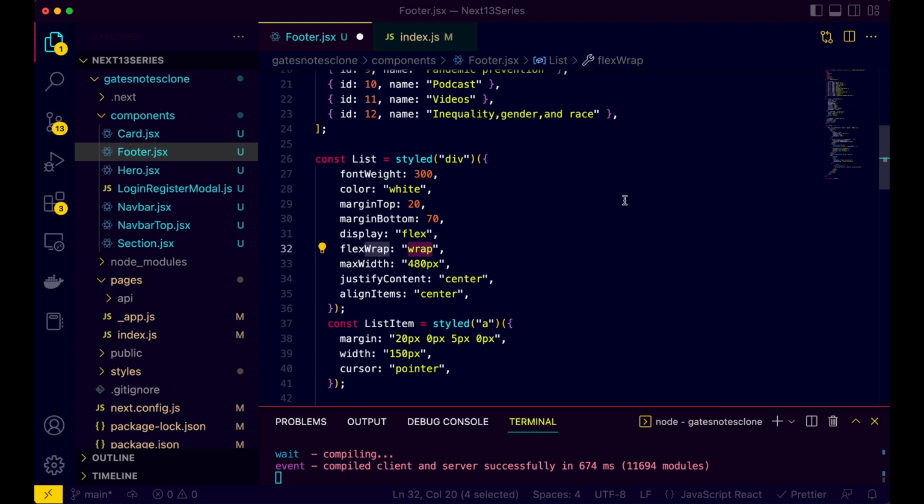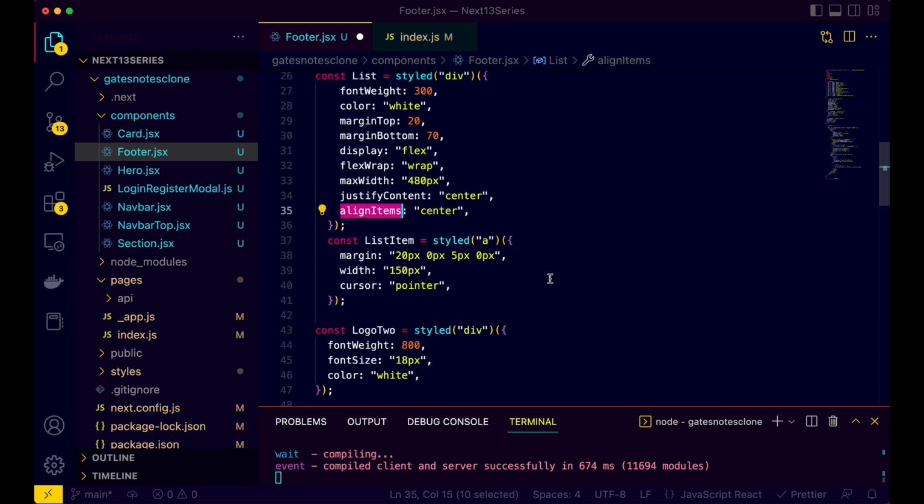So we have defined the display of flex, and flex wrap should be wrap, because if they don't find a place here, for example, if we give them just half of the container, if the text is too long, it will just break up and come here instead of making some problem or some overlapping. And then the max width of this, I have said it should be 480 pixel, and then the contents should be center, and also aligned items will be center. Now all these list CSS will apply to every list item.